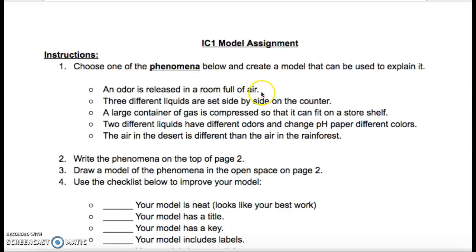So first, an odor is released in a room full of air. Next, three different liquids are set side by side on a counter. A large container of gas is compressed so that it can fit on a store shelf. This would be like what they do with propane tanks to fit them on store shelves so that you can buy a lot of gas compressed in a small space. Two different liquids have different odors and change pH paper different colors. And then finally, the air in the desert is different than the air in the rainforest. So you're going to choose any one of these and model it.